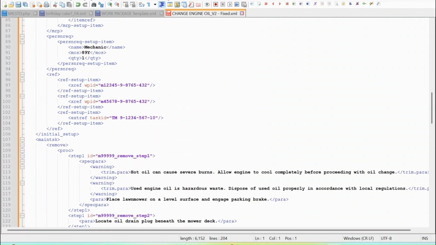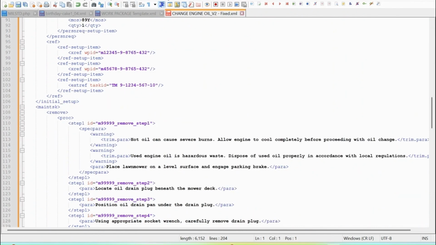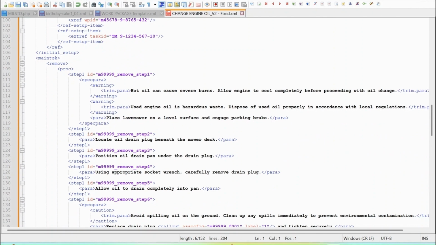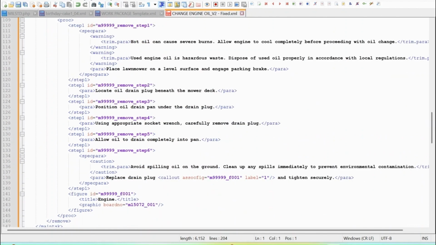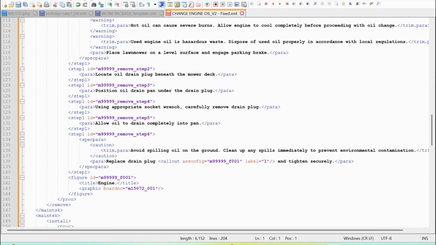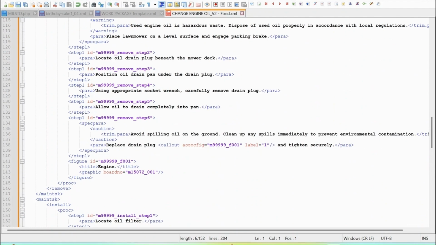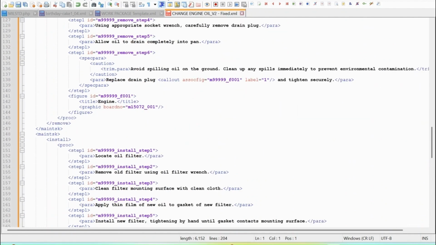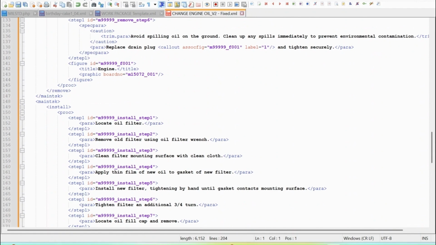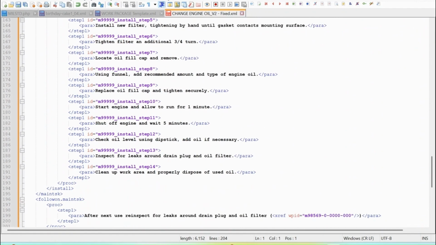All right, now we're going to hit the maintenance task section, and we can start seeing the warnings, the steps. All right. Here is where you can see the caution is in between these steps here. We can see the next maintenance task here with all the steps. Step 12 here was where we fixed it earlier.